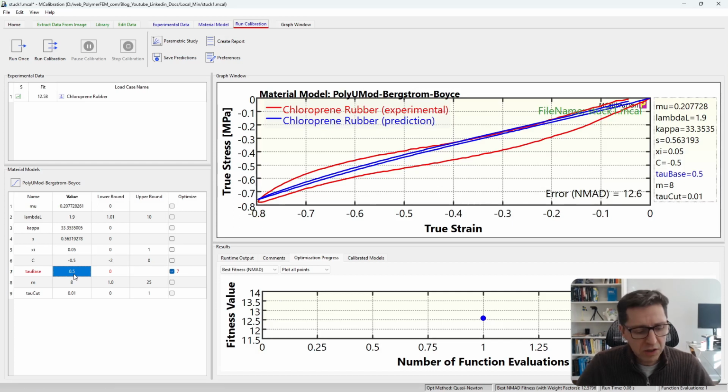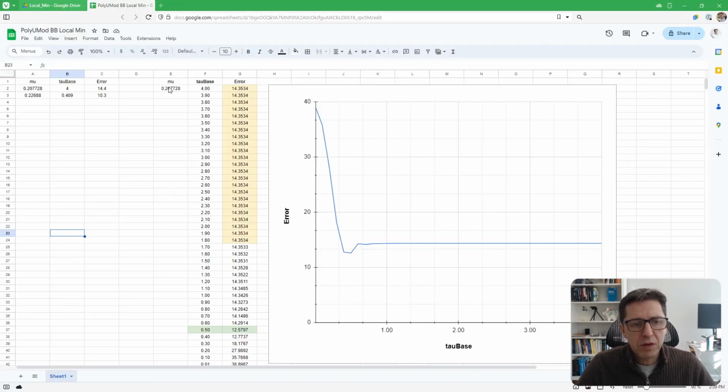And what is causing this? Well, it's the nature of the material model function and the errors that come out of it. So let's take a look at a parametric study. Here is a parametric study. I kept everything the same except the tau base value. I tried a few of them in the calibration, and I also recorded the error value in the right column here. And as you can see, a tau base value of 4 gives you exactly the same error value as a tau base of 3 or a tau base of 2 and anything in between here.